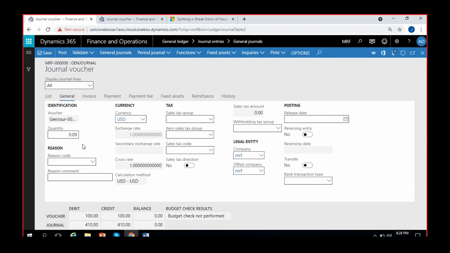Then I have these tax related details, which I cannot give because I do not have any sales tax group and item sales tax group configured. So it will be empty for now. I'm not giving any tax related details for now for this particular voucher.